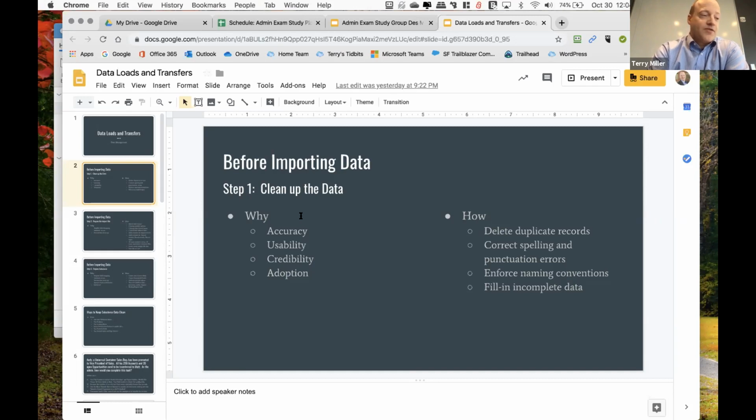And obviously, from an import standpoint, we don't want to import a bunch of data that's not going to aid us in those objectives. So how do we go about doing that? The recommendations there are to delete duplicate records if you can. These are just housekeeping type things. Correct spelling and punctuation errors, enforce naming conventions, and fill in any incomplete data.